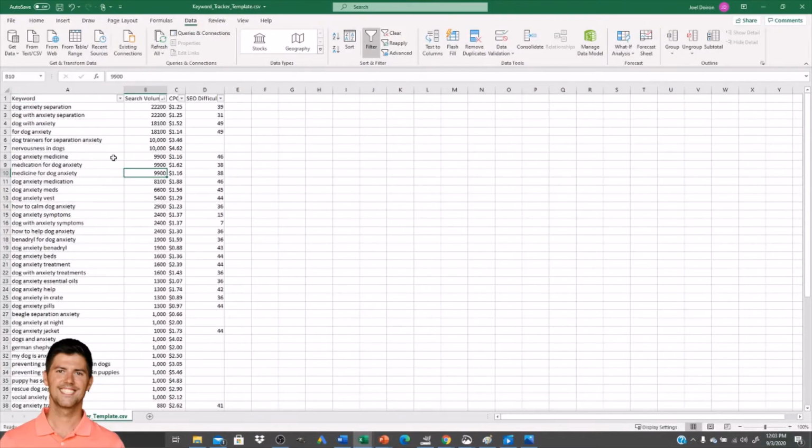Okay, I've hopped over to my keyword tracker. Yours is probably more built out than this, and you should be putting notes in, so hopefully it looks better than this, but I already knew what I wanted to do first, because I saw this initially when we were creating our keyword tracker, and that's dog with anxiety separation. So there's 22,000 searches per month. There's a $1.25 CPC, and there's a 31 difficulty level for SEO for ranking.